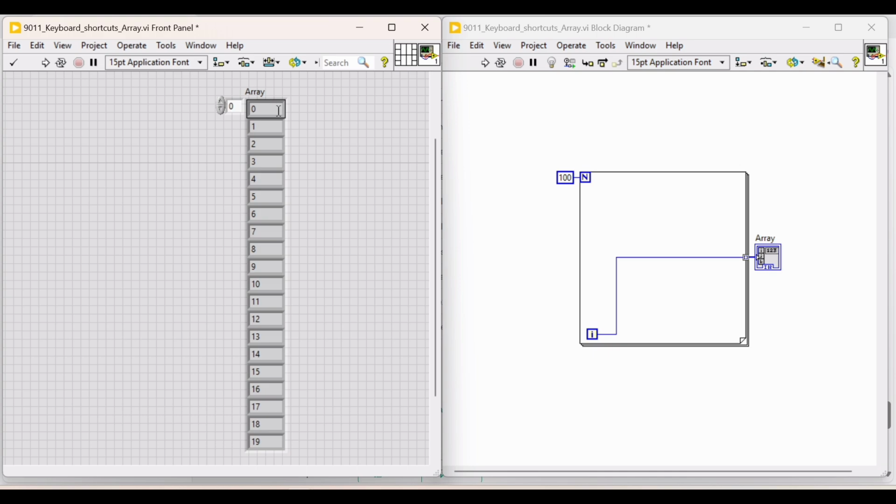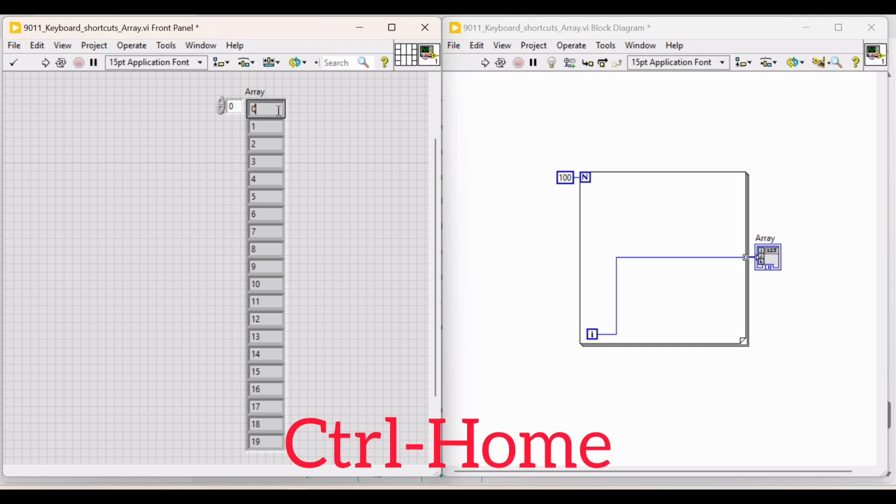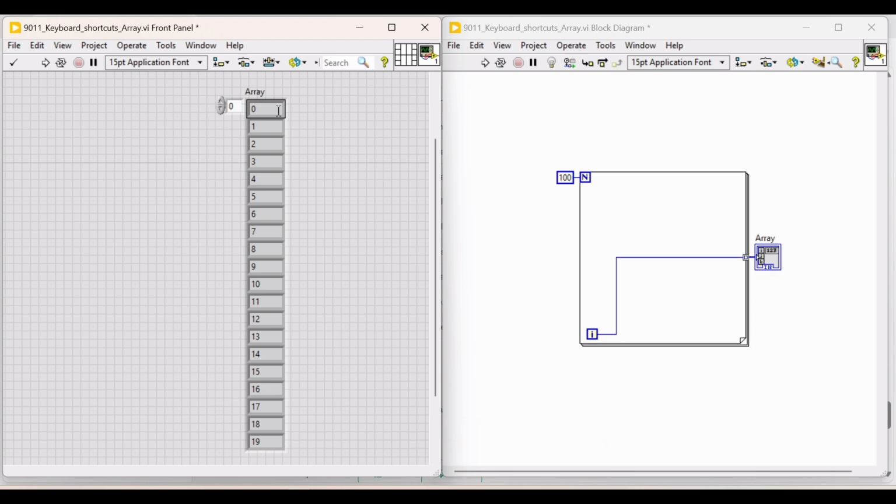Next, let's see the next shortcut. Using the shortcut Ctrl N, we can scroll to the last element. Now I am pressing Ctrl N on the keyboard, and so we can see that the key focus has moved to the last element of the array. Similarly, if we want to move to the first element of the array, we can use the shortcut Ctrl Home. So now I am pressing Ctrl Home on the keyboard, and so now the key focus has moved to the first element.